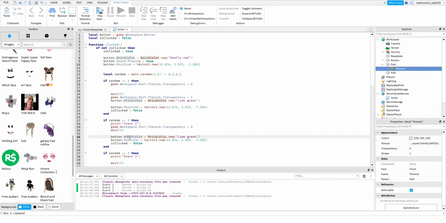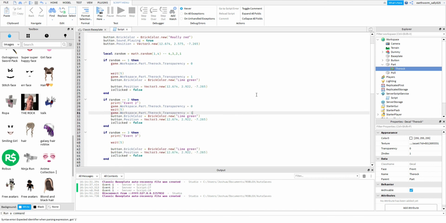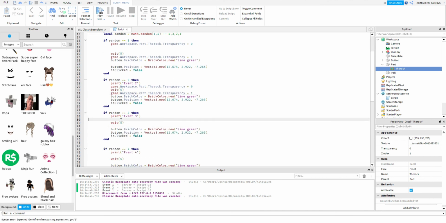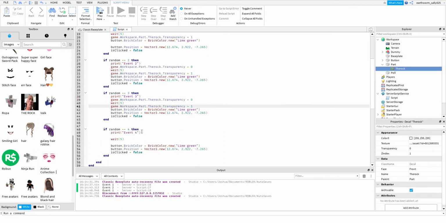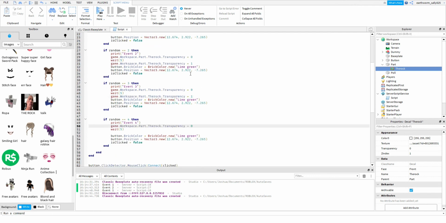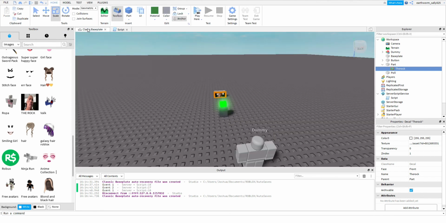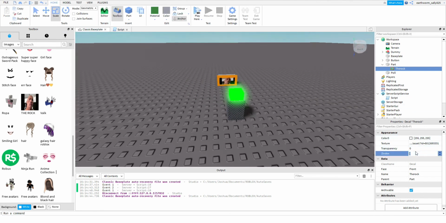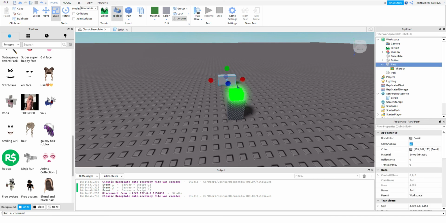Of course, each event is going to be different, so you wouldn't want to copy and paste it for every single one, but I'm just going to do that because it's going to be hard to get 1 out of 4. This video is already going on for like 9 minutes. Okay, so now this should work. Make sure you set the transparency to 0.